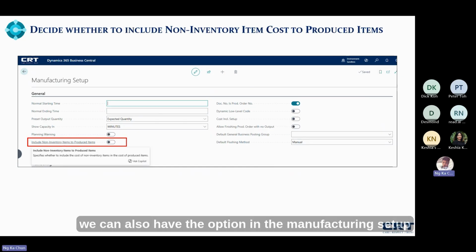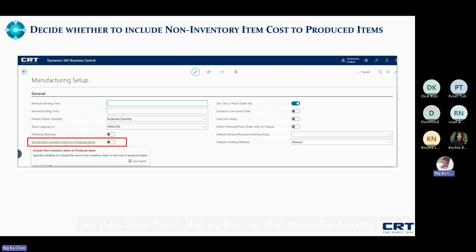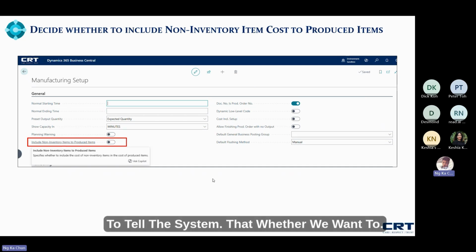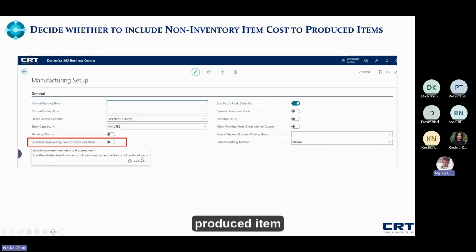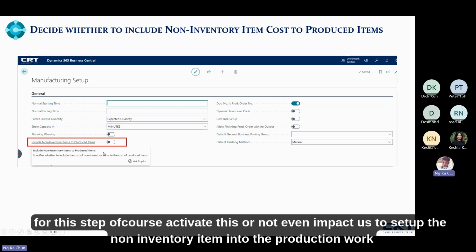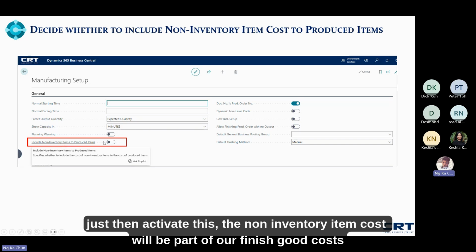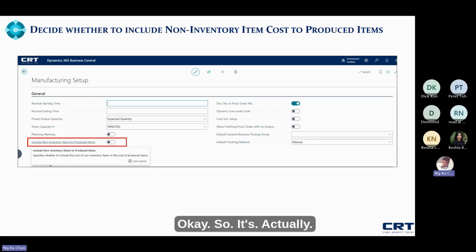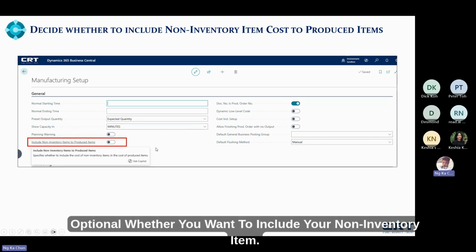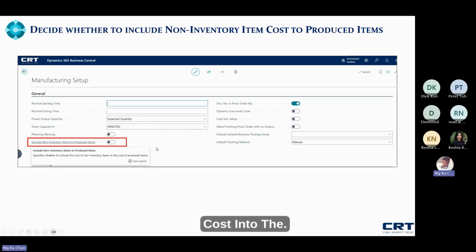We can also have the option in the manufacturing setup to tell the system whether we want to include the cost of the non-inventory item in the cost of the produced item or not. So whether you activate this or not, it won't impact our ability to set up the non-inventory item in our production BOM. Just that if you activate this, the non-inventory item cost will be part of our finished good cost. So it's actually optional whether you want to include your non-inventory item cost in the produced item's cost or not.